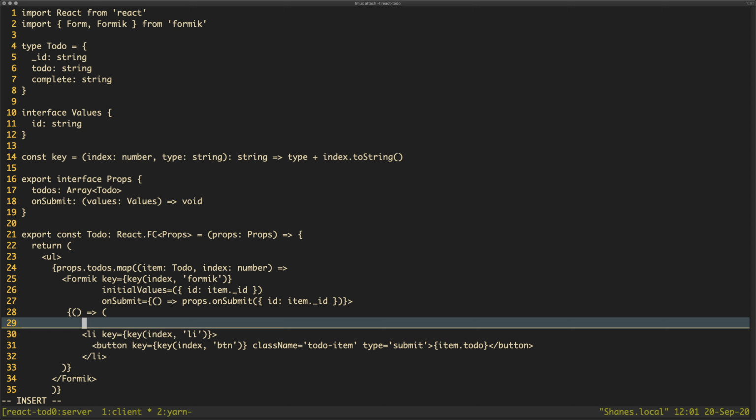We'll create a form. So we can say Form. Again, this wants a key. This key is going to be this key, index form.